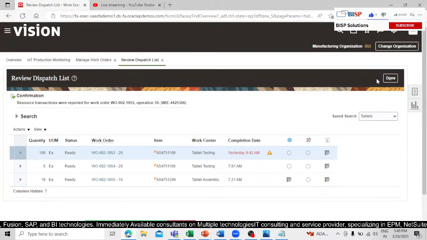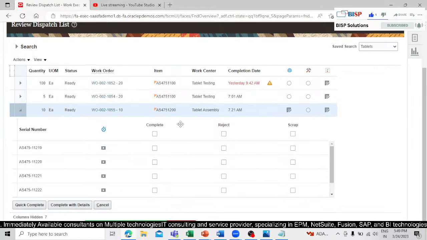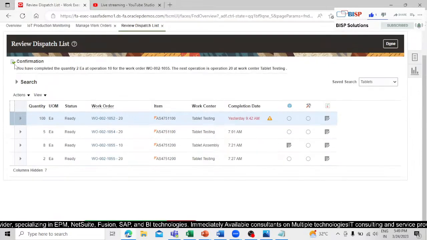I'm sending 2 out of 3 for completion, right? We have the 5, and out of 5 we have sent 2 for completion. So we select 2 for completion and click on this quick complete. Right. So we have completed the 2 quantity 10 and the order, and now next is operation 20.